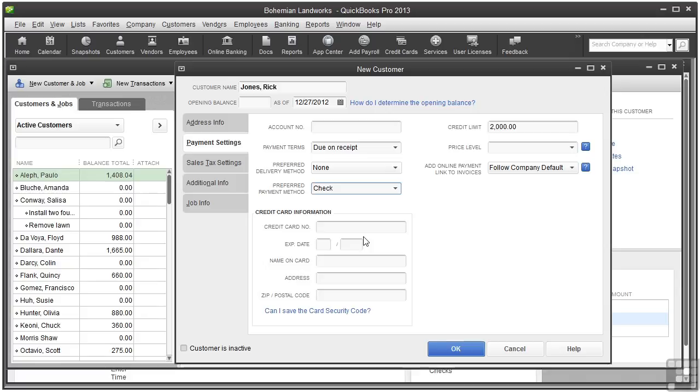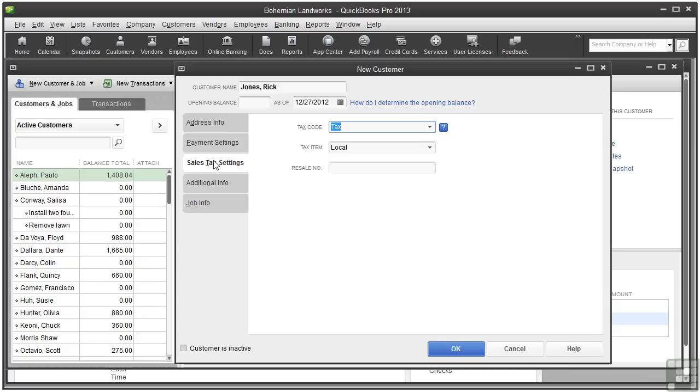And let's leave all the credit card information blank. Let's go on to sales tax settings. This customer is not a wholesaler or reseller, so he is taxable.